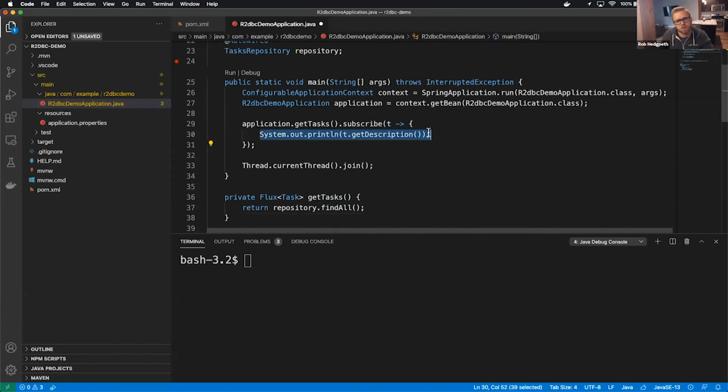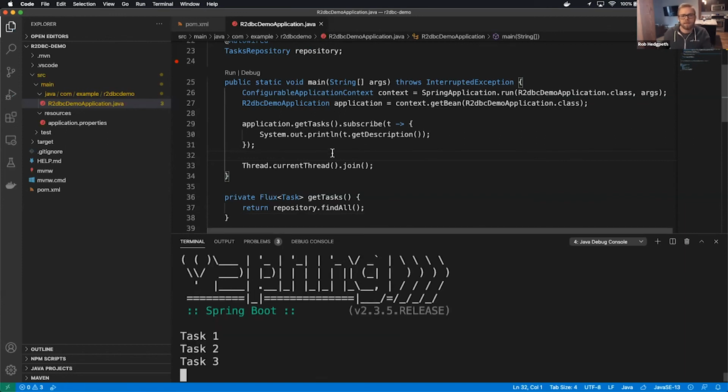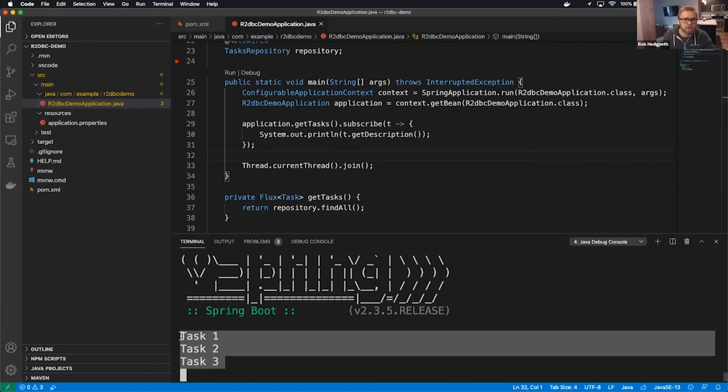And then I simply just want to output the results of my task. So the descriptions or the names. So I'll go ahead and run the application, and I'll see that as we saw before, we have tasks 1, 2, and 3. Nothing fancy there at all, right? This is what we'd expect from anything that can connect to a database.